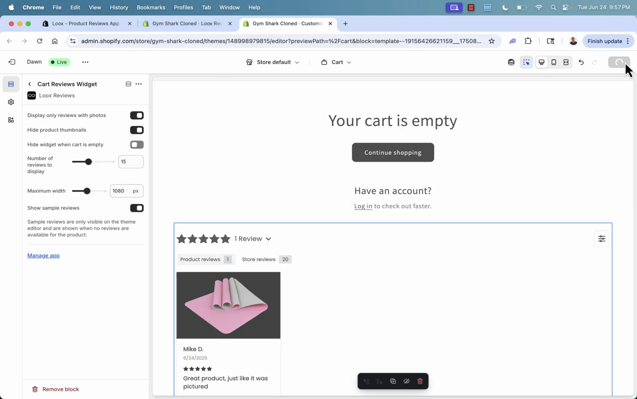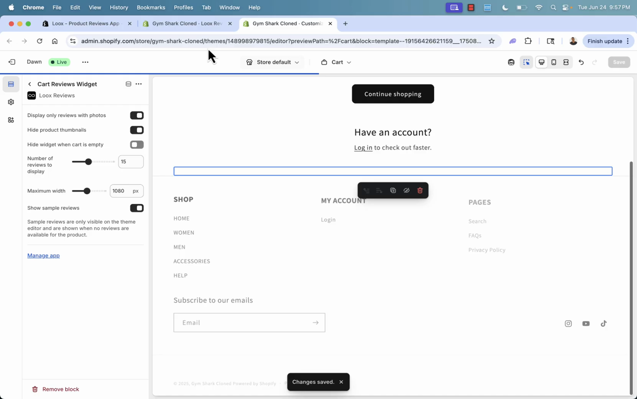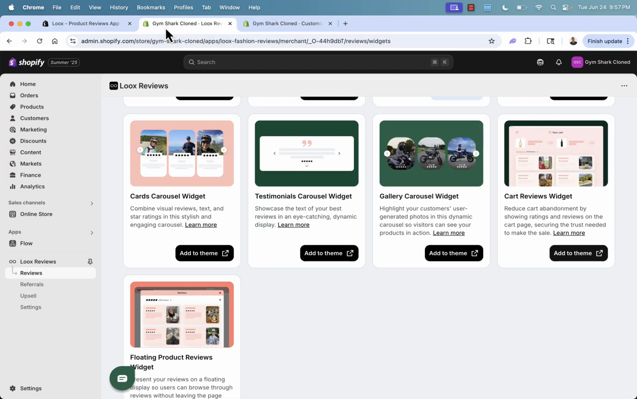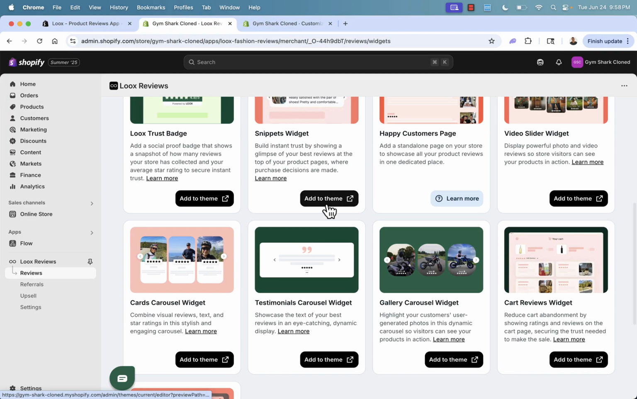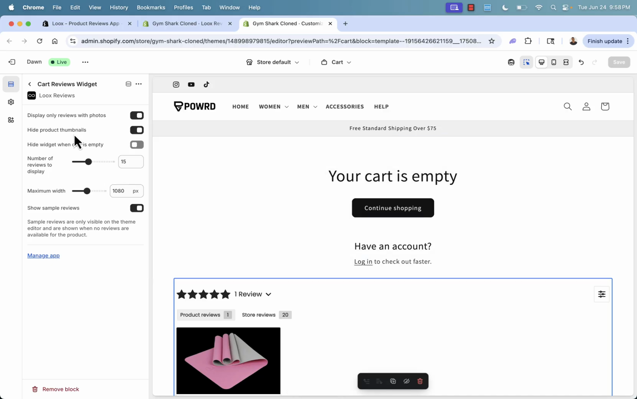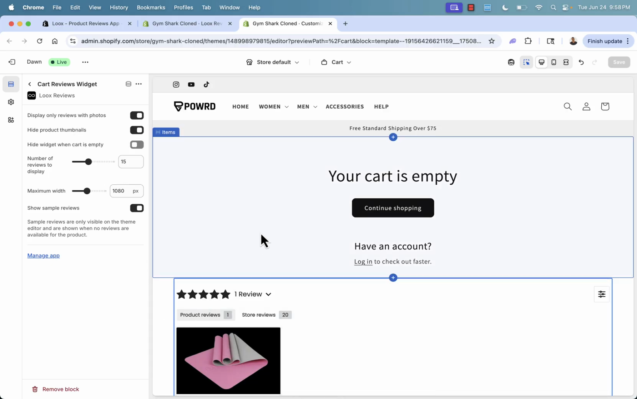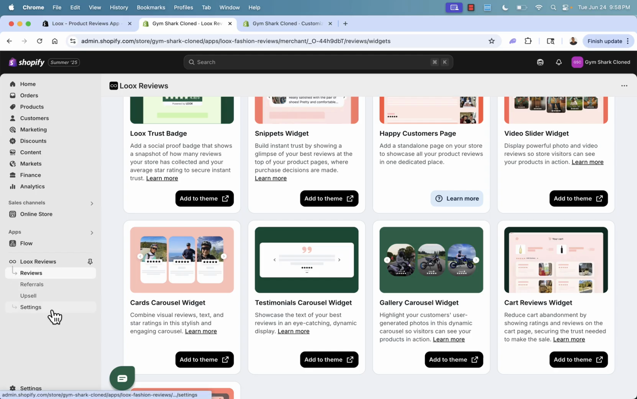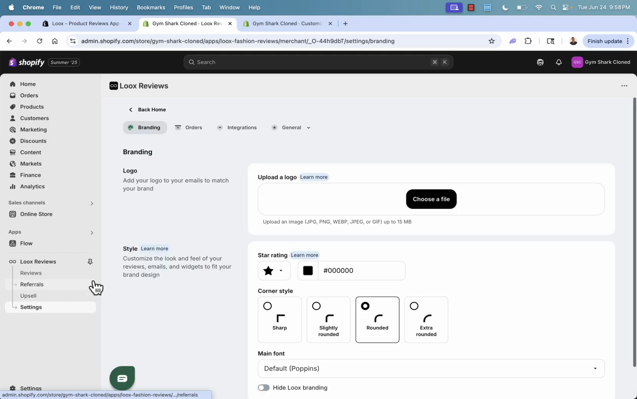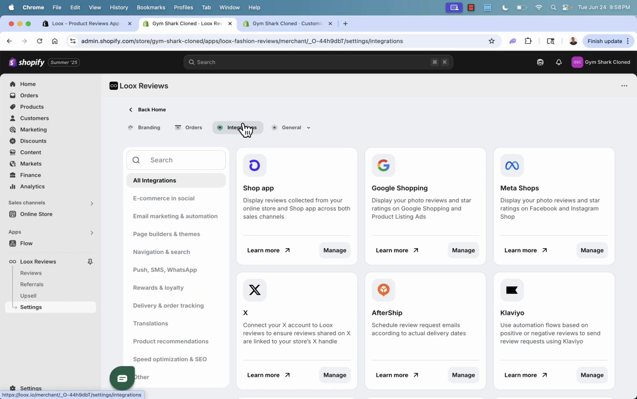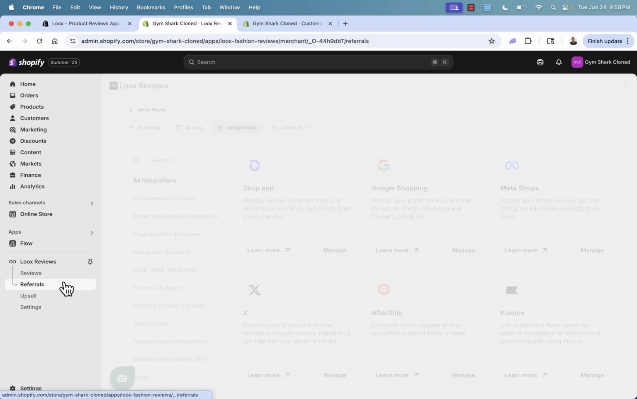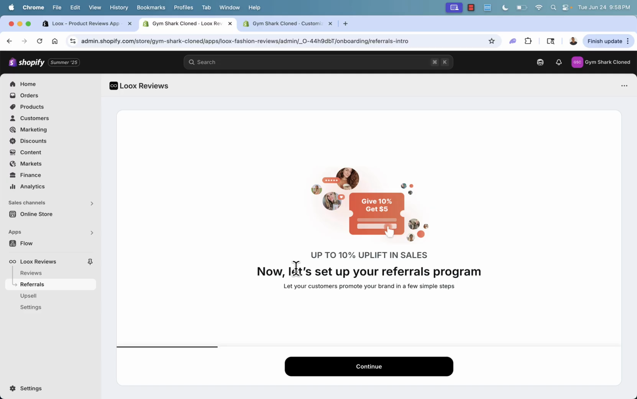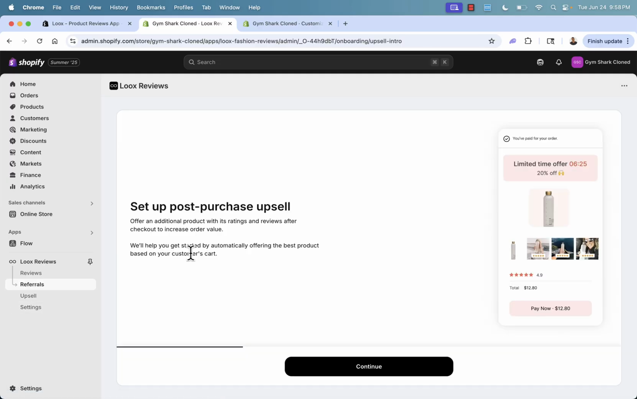Really powerful. So that's just one example of a widget that you can set there, and you don't need any code or anything like that. You just come over, click on add to theme, and follow along and set the settings here. Very, very easy, very powerful to do this. And really, when you want to take it even further, there's a lot more additions in here. You could take a look at integrations here, where you could integrate Loox into Google Shopping, for example. There's even a referral program in here where you can set up a fully featured referral program and post-purchase upsells.